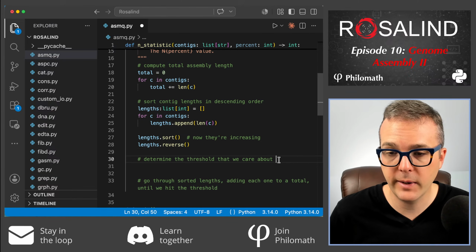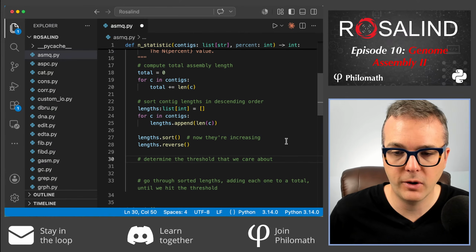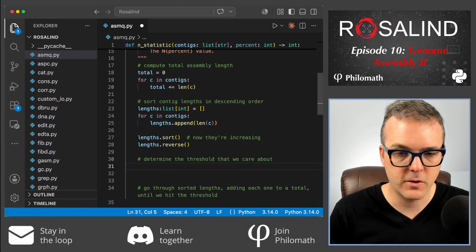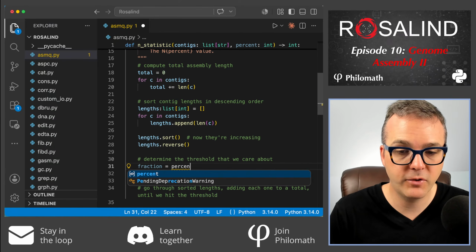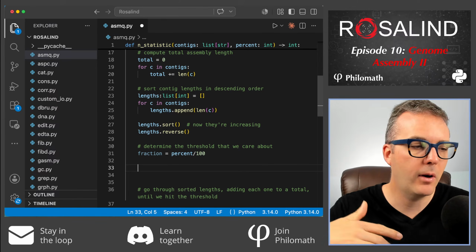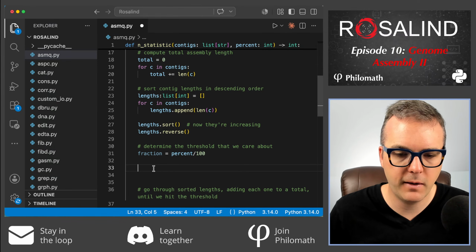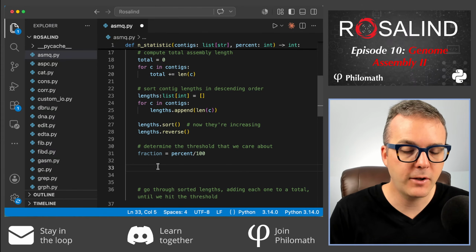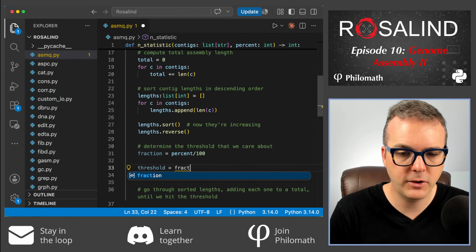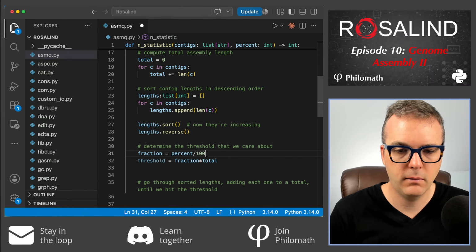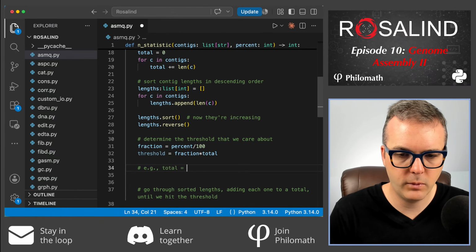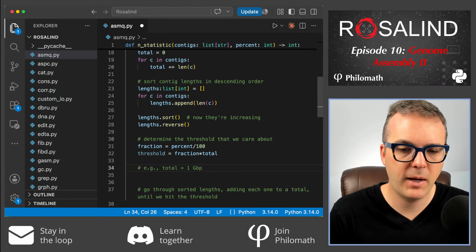Then we care about the threshold. Now, if you tell me that 50 is your input threshold, that's good. So I want to divide it by 100 first. So fraction is equal to my percent divided by 100. In that particular case, I would get 0.5, or I'd get 0.75 if percent is equal to 75. And then I want to multiply that fraction by the total number of lengths. So the threshold is equal to the fraction times the total. And that's easy to understand. For example, before we had the total equal to 1 billion base pairs.